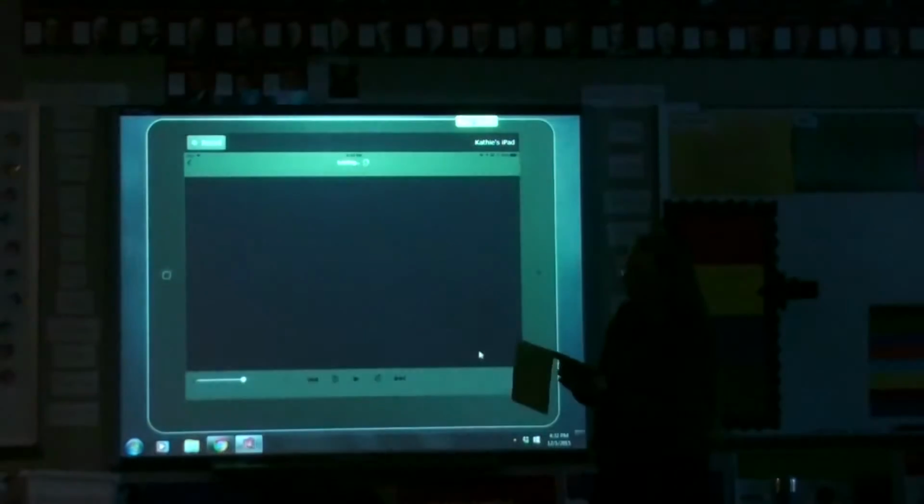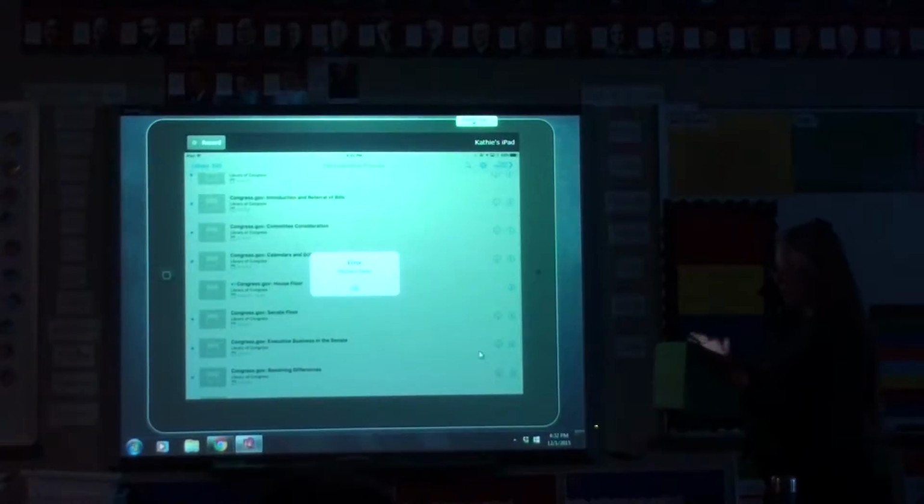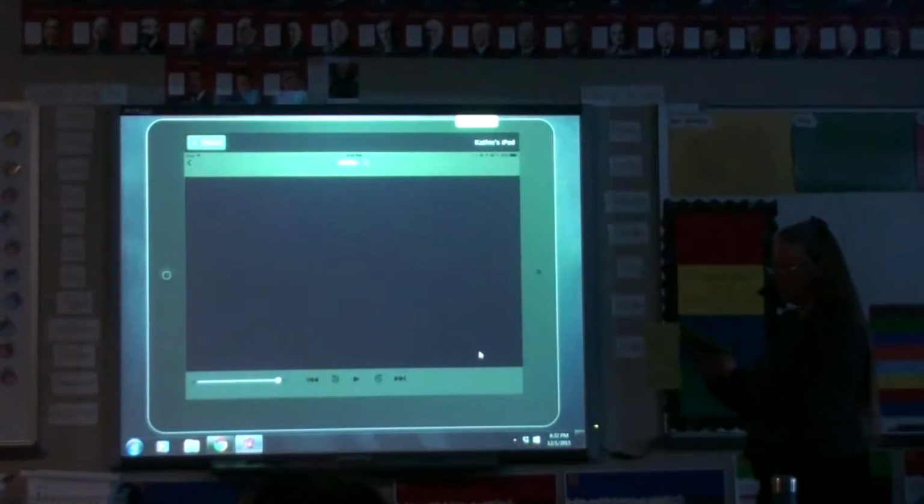And so, let's see what it shows. This is from the Library of Congress, and it's not going to work very well. Come on. Oh, maybe I have to turn my volume up. Let's go.